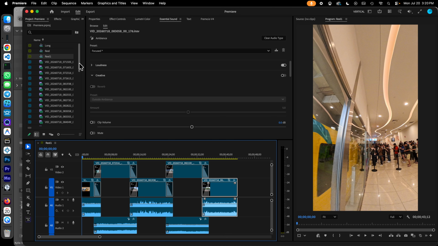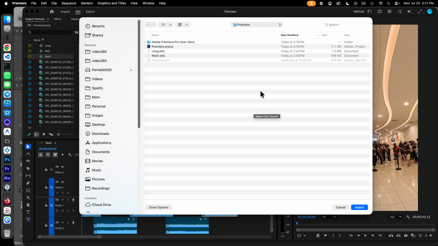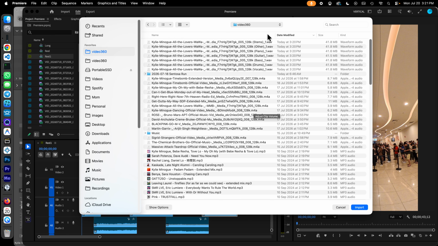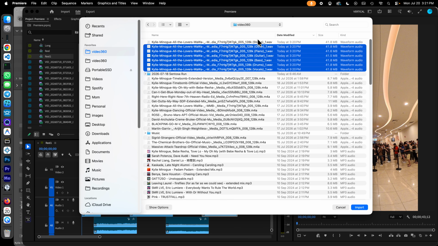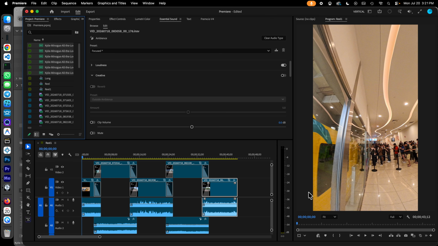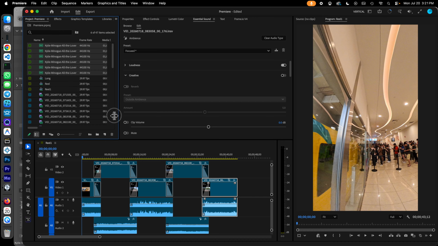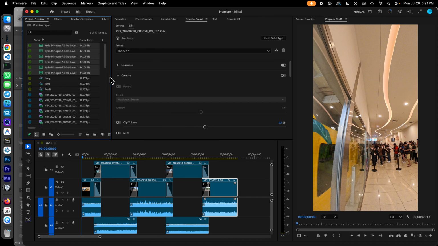We will go back to Premiere. Let's import the audio files first. File, import. Go up to our music folder. We're going to import everything except the stems. Import. Now the files are in 44.1 kilohertz.